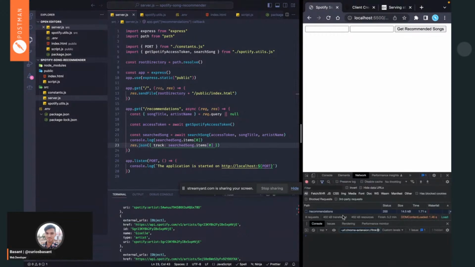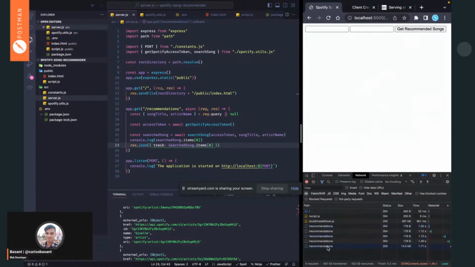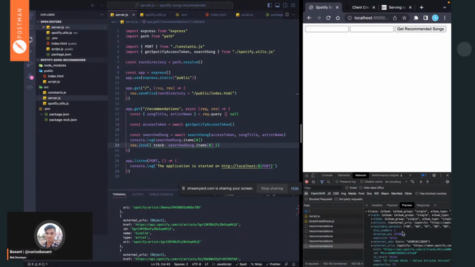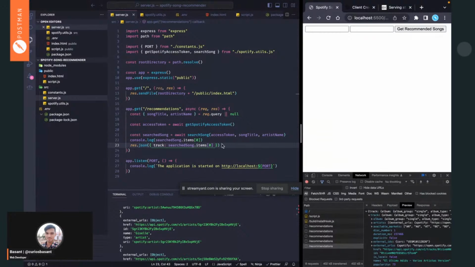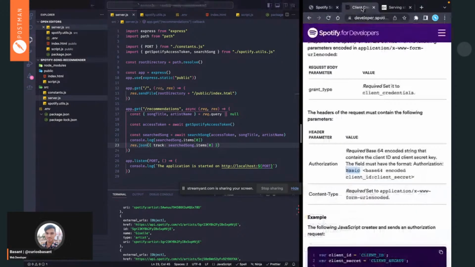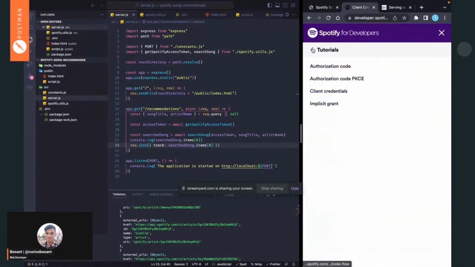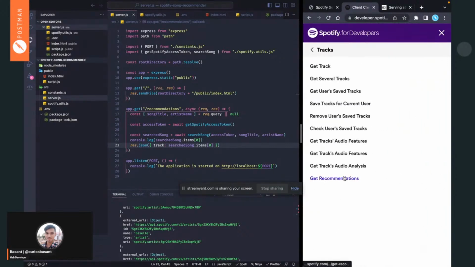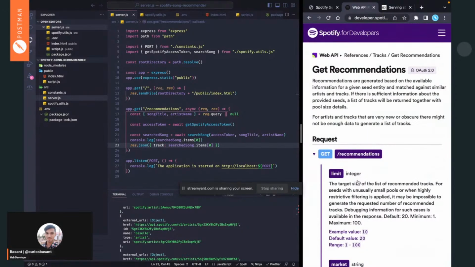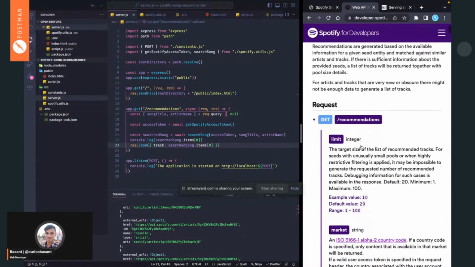So in the network tab, we can see it should have created a new request, recommendations, in the preview panel. So this is the data that it is returning. The track has a bunch of stuff here. We can use that. So basically, we have got the song that we wanted to search. Let's move to the recommendation section. So we need the get recommended songs. Let's go there. So this is the API that we need to call on the Spotify side.